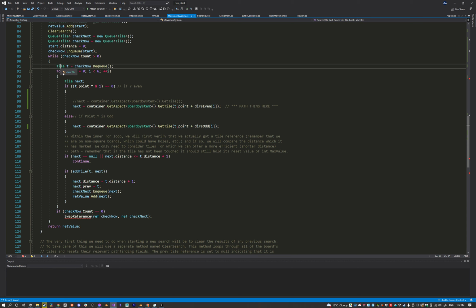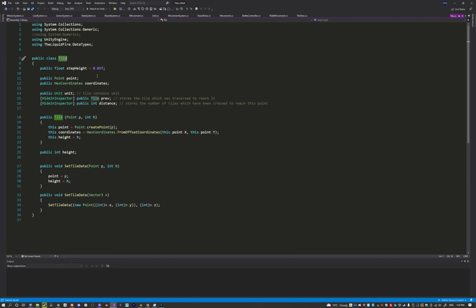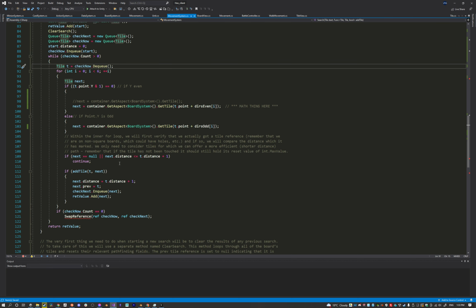I didn't know tile had distances. Let me see. It does. Stores the number of tiles which have been crossed to reach this point. Okay, so it's kind of like a helper function that just stores the value when you're doing a search for how far are we into the search at this point? Like what is this distance? So that's fine. Movement system.